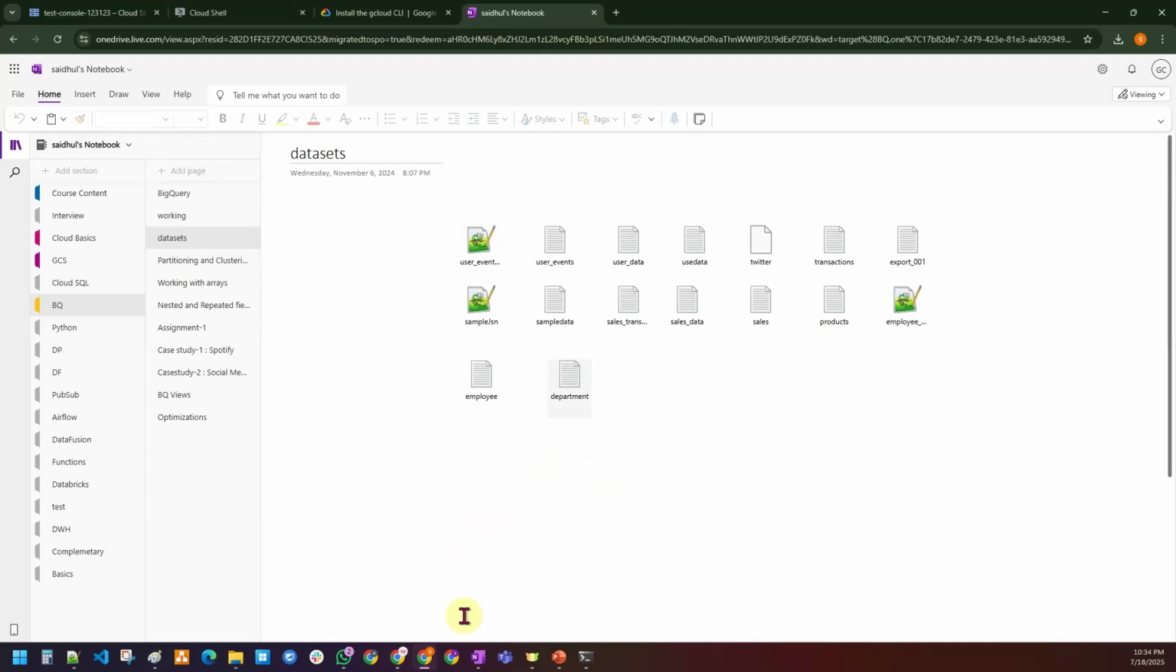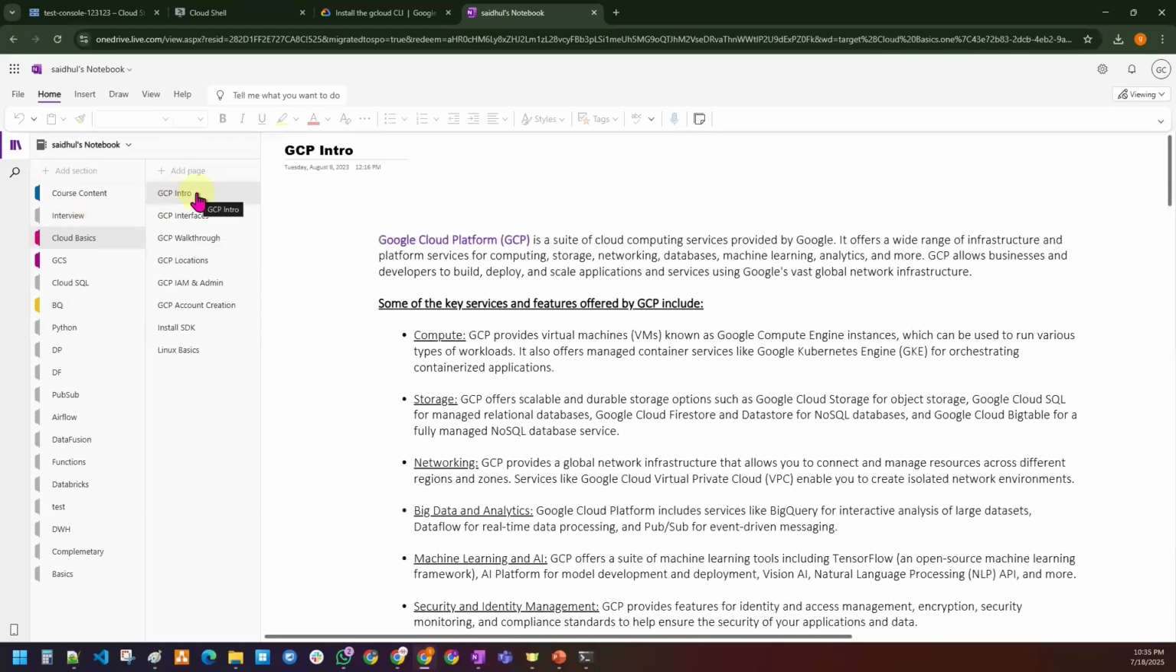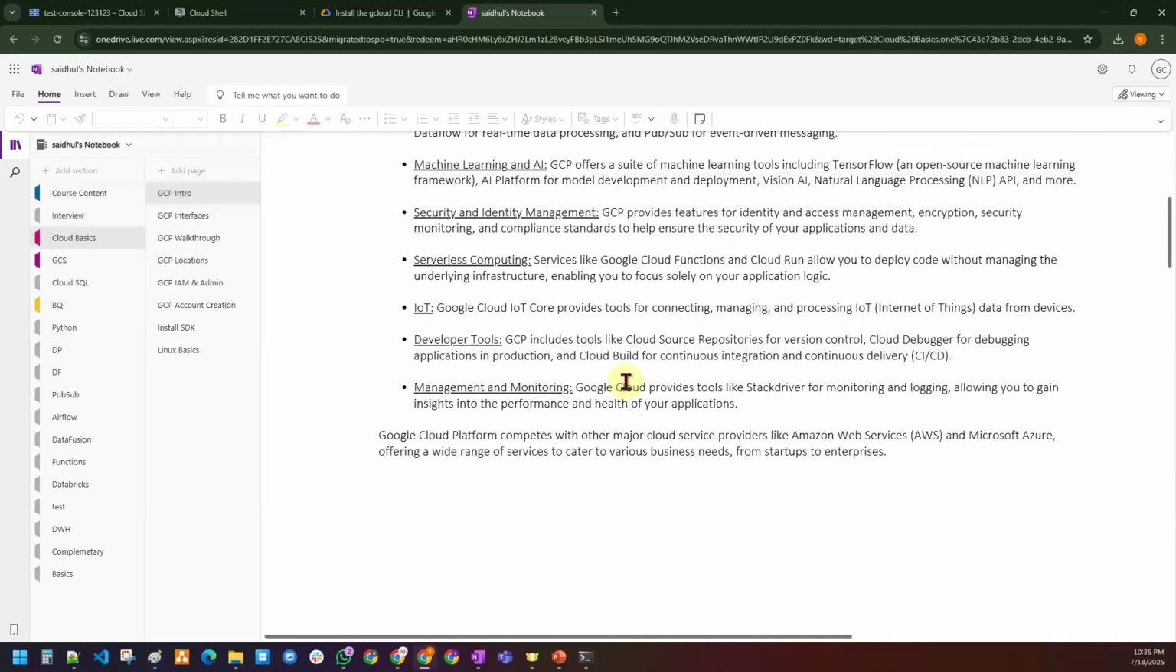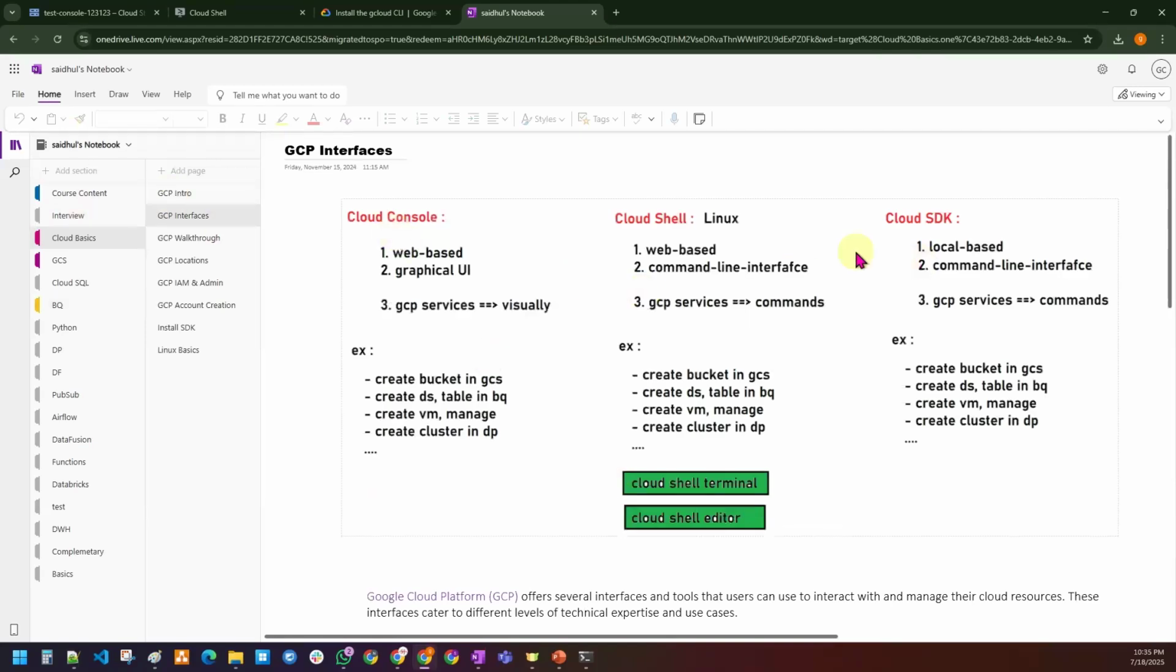Today's is the actual topic which we have covered. You can also see here, if you go to cloud basics, GCP introduction, what is GCP, I told you yesterday, and now you are in the GCP interface, console, Cloud Shell. This is actually the first session.